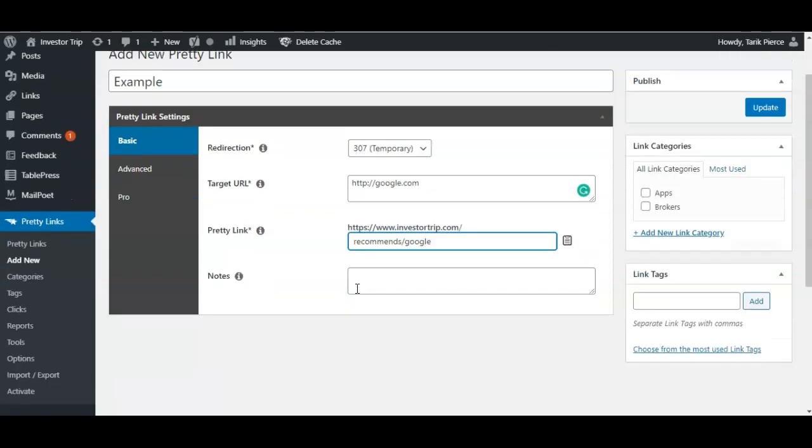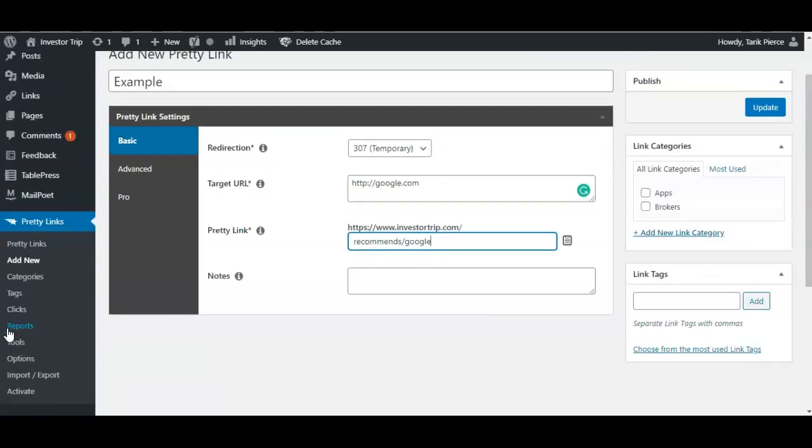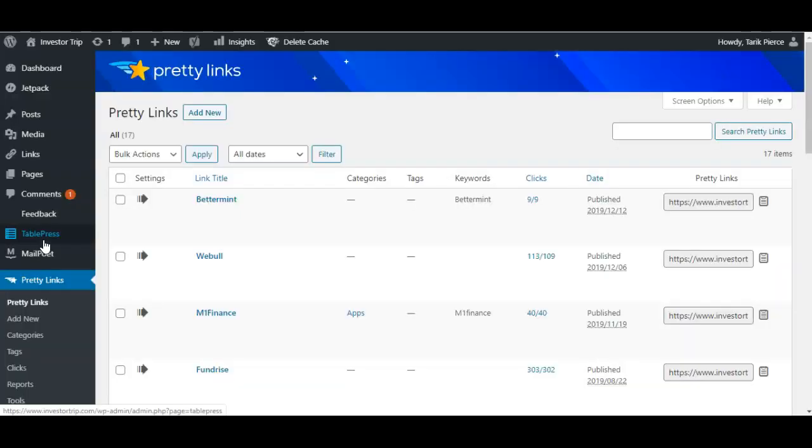And then these are some personal notes, and if you want to add it to a link category you can. Then you would hit update, and that would publish the link. Once you go back over here, you'll be able to see that link within your Pretty Link dashboard, and then you can easily copy the link. So let's say you're writing a new post or something like that.